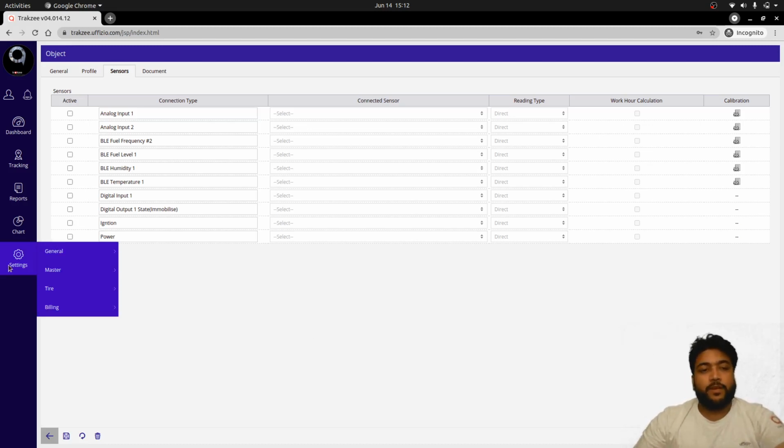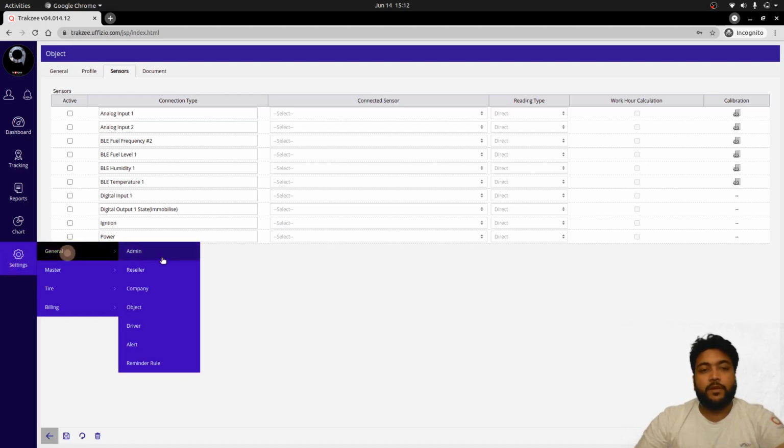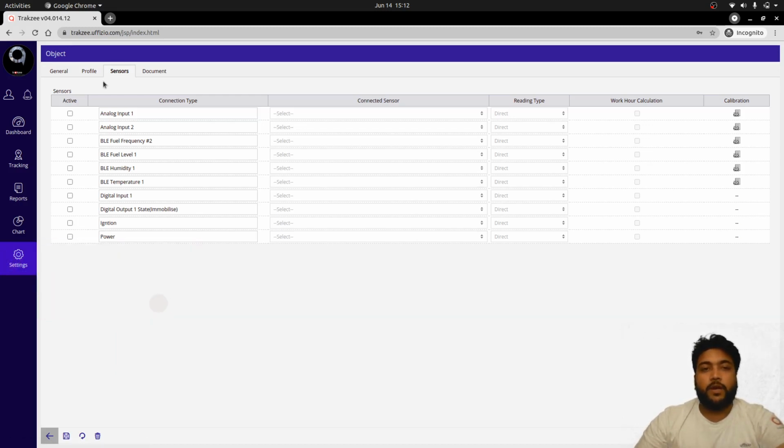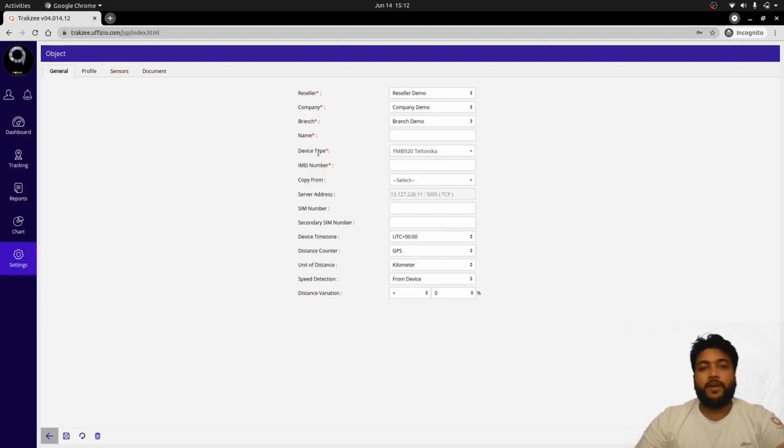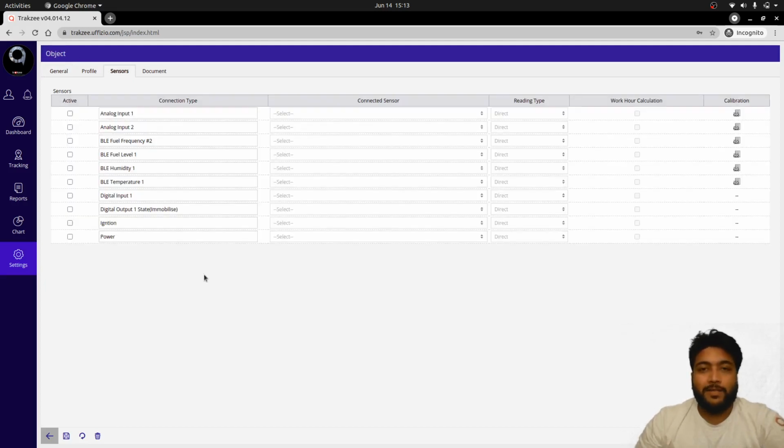This configuration is available in the settings, in general under the object screen. Currently we are in the object screen, in the sensor tab. Here you need to configure. Based on the GPS device type selection, the sensor ports will be available. So let's take an example.